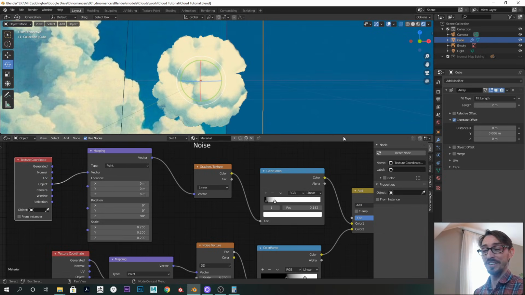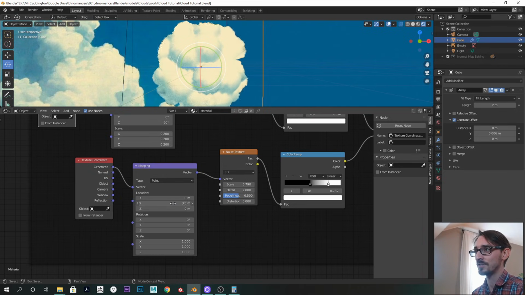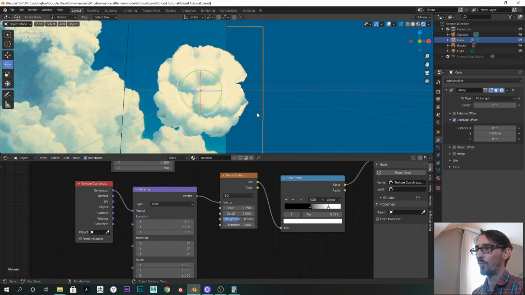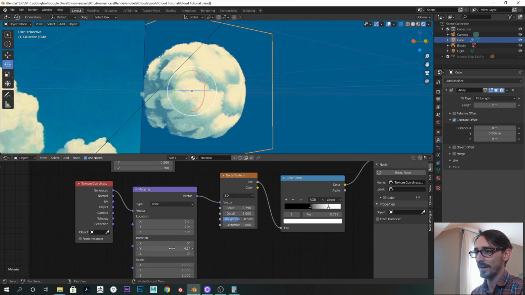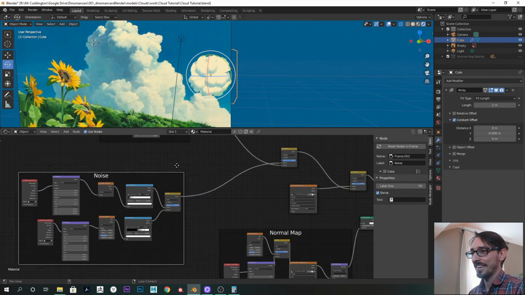All right, so the cool thing now is that using this, if I play with this location value, I can sort of randomize just the edge of my cloud. If I look from the back here, you can see that I can really change how it looks in the back. And if I change the scale here, it can make it very fine or very big. So pretty cool, right?